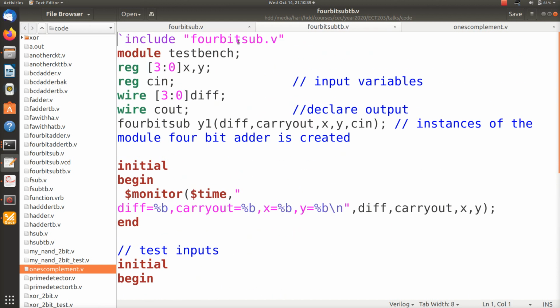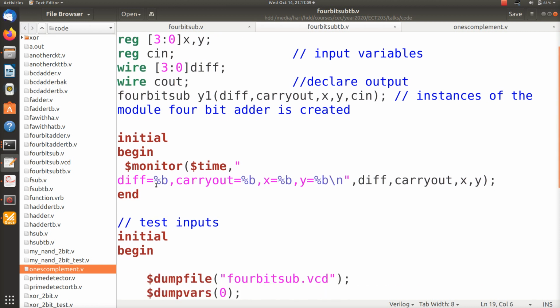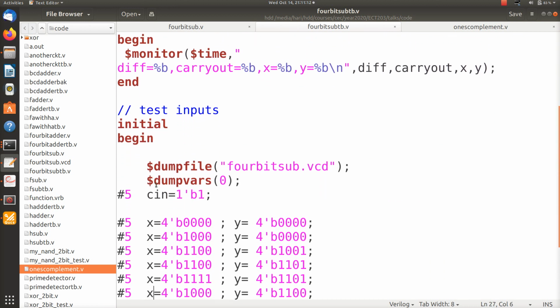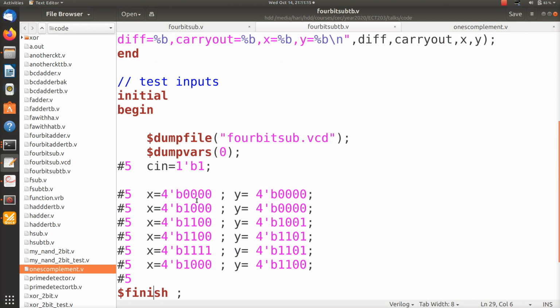I include a 4-bit sub.v. This 4-bit subtractor is added here. Then a module test bench is written. X and Y are inputs, they are registers. Cin is also a register. This difference and C out are wires. Then I invoke this 4-bit subtractor with some name y1, with difference, carry out, which is actually my sign, and x, y, Cin. So an instance of this 4-bit sub is made. The other things are the same as in the previous test benches. Here I apply some patterns. Cin is kept at 1, and some bit patterns are applied for x and y, and we finish this.